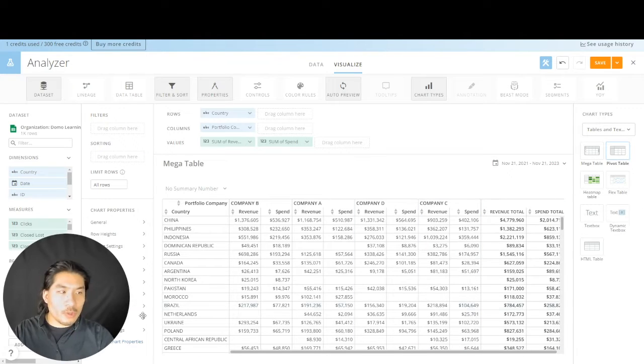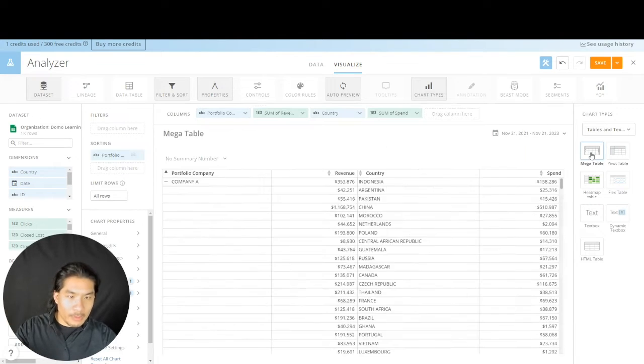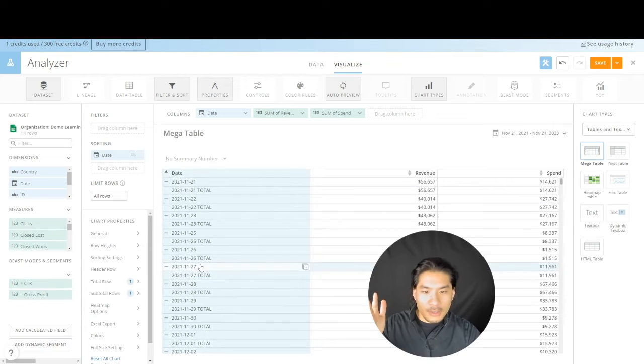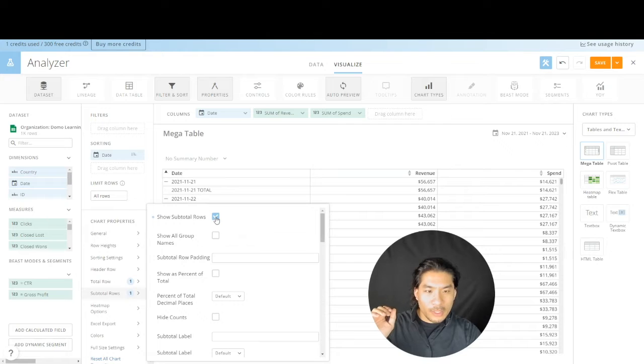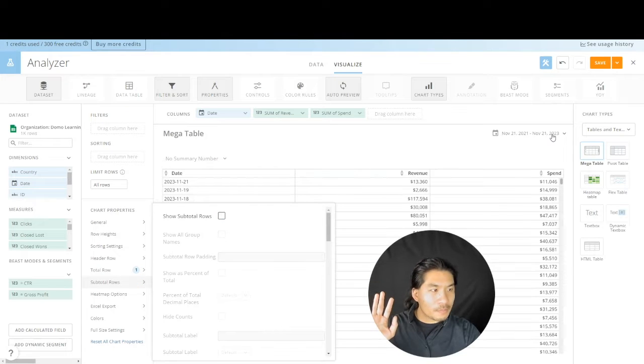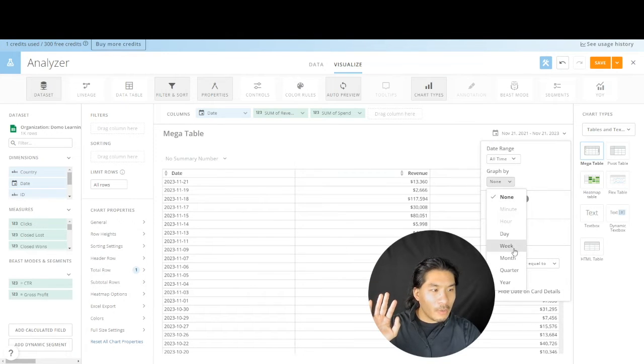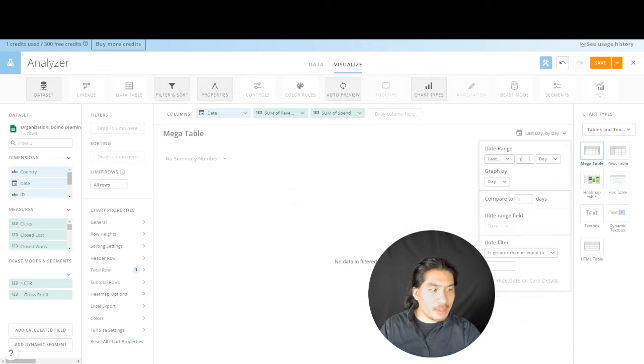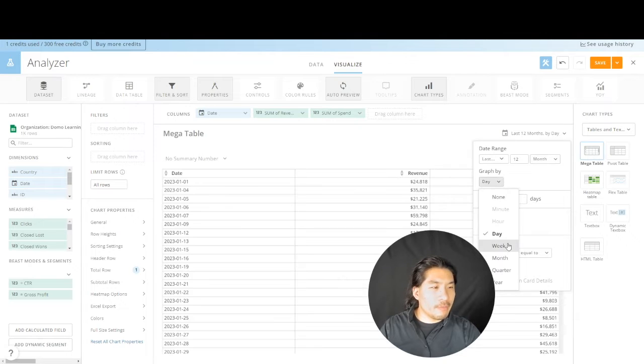Here's one way to do it. That's a pivot table. Let's go to a mega table though. Let me show you the beauty of a mega table. We're going to go take portfolio company off, take country off, and I'd like you to go grab date, put it right there at the top. And I have this subtotal thing. I'm going to take that off for one quick second. At the top, I'm going to go here, graph by month. Let's also do previous, last, 12 months, graph by month.